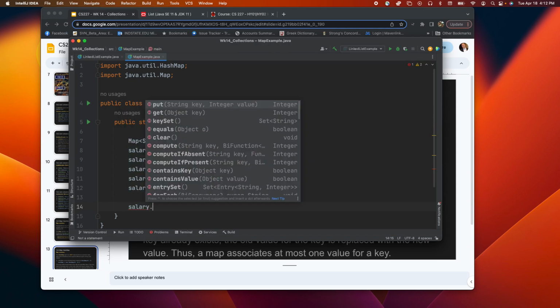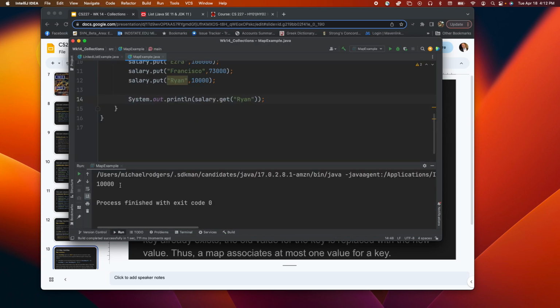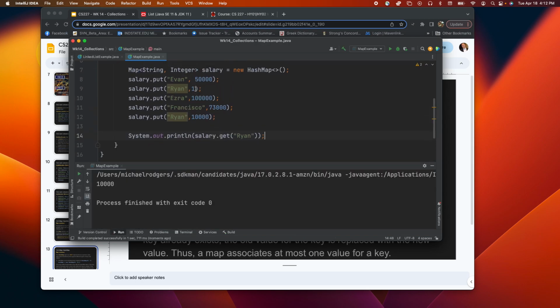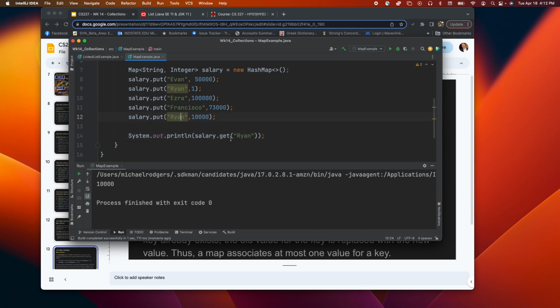Now, if we're going to print these, there's a number of ways we could print it. We could try to do salary get, and I want to see the salary for Ryan. So I'm going to surround this in a system out print line just so we could see it. And if we run this, we can see it prints the salary for Ryan. It does not print this one because this is overridden. You guys understand?